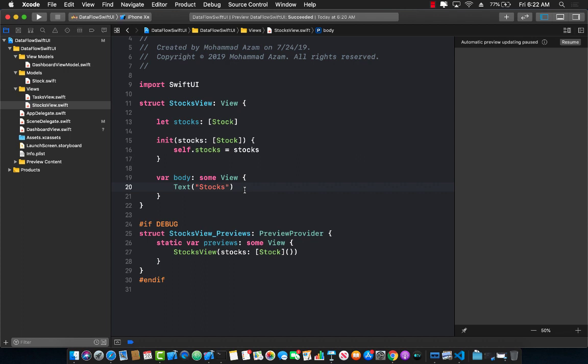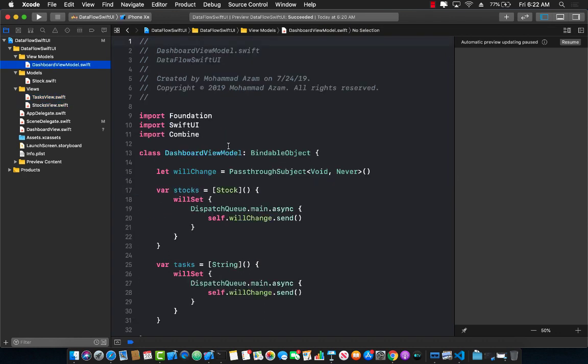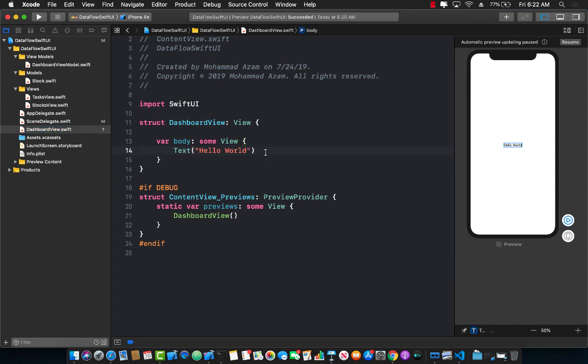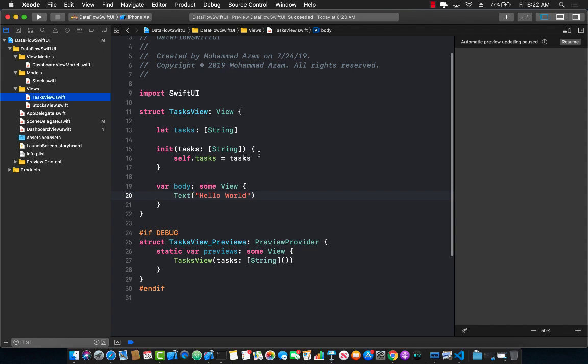And here's my stock view, which displays a list of stocks. Great. Now here's a million-dollar question. If both of these controls, task view and stock view, are going to be displayed as child views of your dashboard view, then where should I be fetching this data? And we're assuming that you're going to fetch data for the stocks from some API, and the tasks from some API.